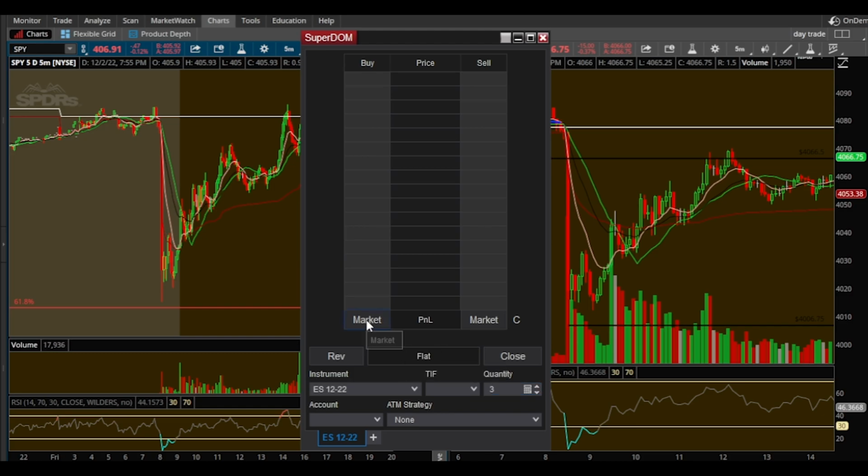You can buy market here or sell market here. If you need to close your position, click here to close out of whatever position you're in. If you want to reverse, say you're long and you want to switch to short, you simply click reverse. Super DOM is what it's called. We'll call it Active Trader. It's really simple to use.